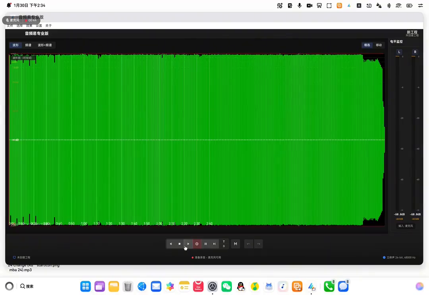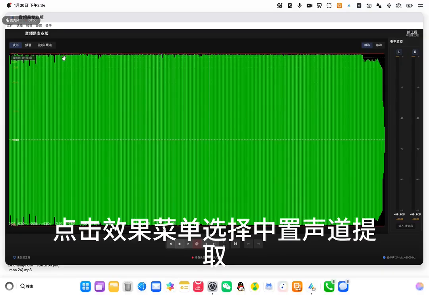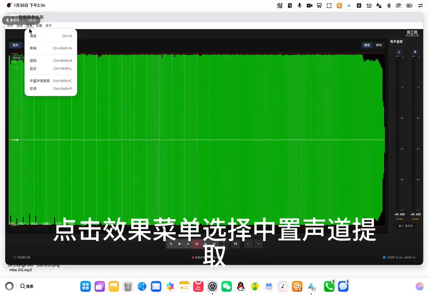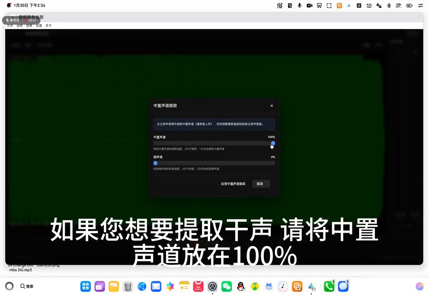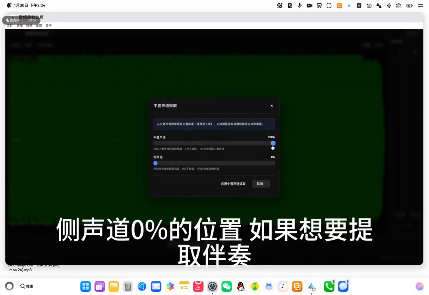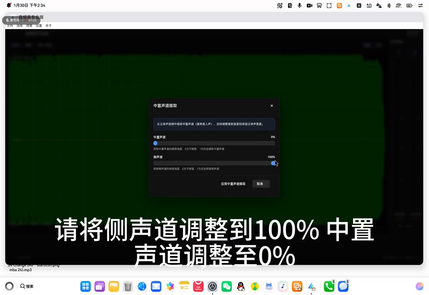Click the Effects menu to select Center Channel Extraction. If you want to extract live or raw audio, please set the audio channel to 100%. Please adjust the side channel to 100% to medium to 0%.